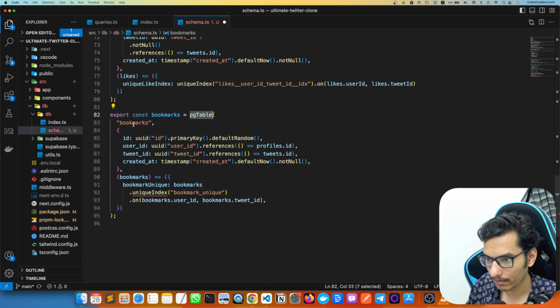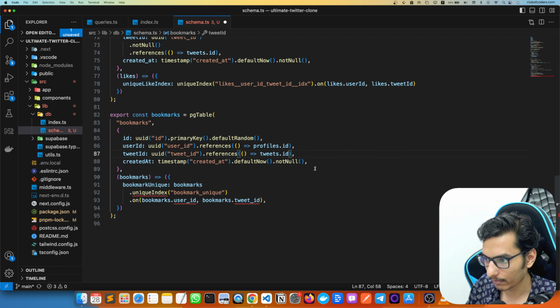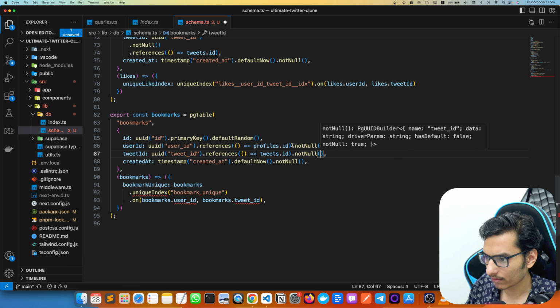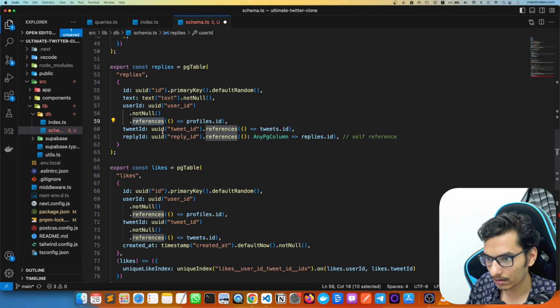It is a PG table. The same thing here, we need to do user ID, tweet ID, created at. It is referencing the correct table. Good. It also can't be null. So this bookmark feature is the same as the like feature, nothing much. We are already saying it can't be null. That's good. These reference things can't be null, basically.